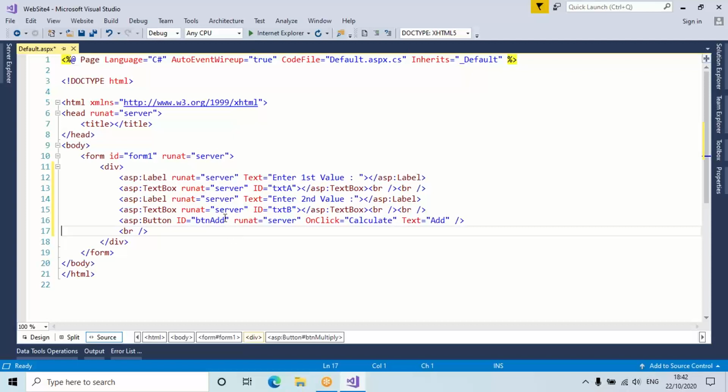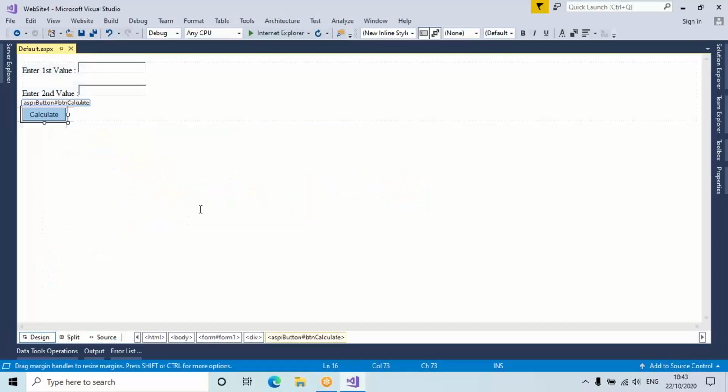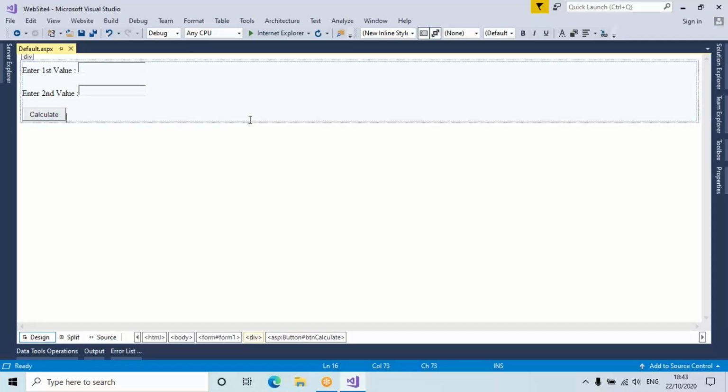Okay. Now I change here. BTN calculate. Calculate. This also we will not write. Text: Add you replace with Calculate. Over. Source page. This. You want to see the content? Design. Yes. First value, second value, two labels, two text boxes, one button. Button name is calculate.